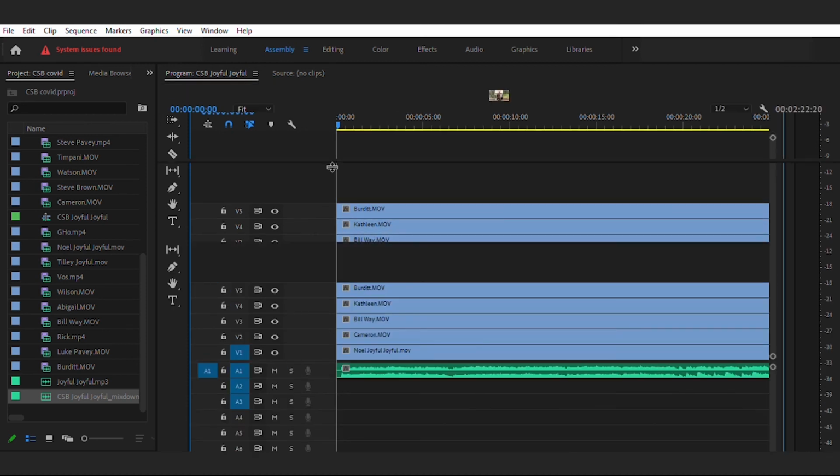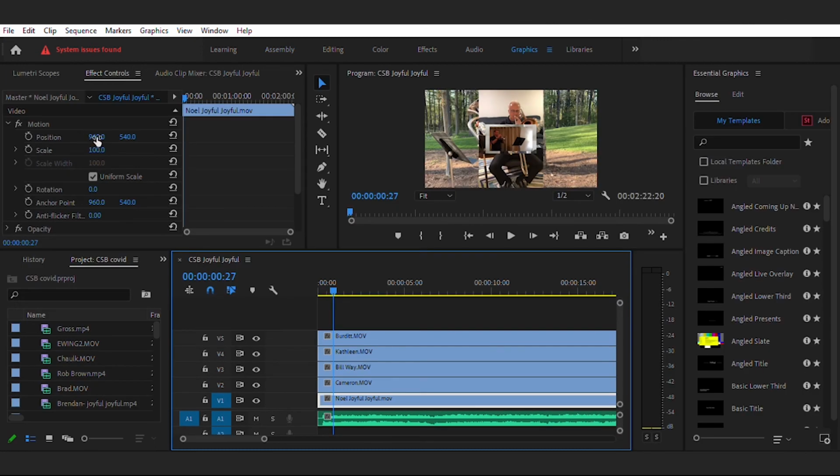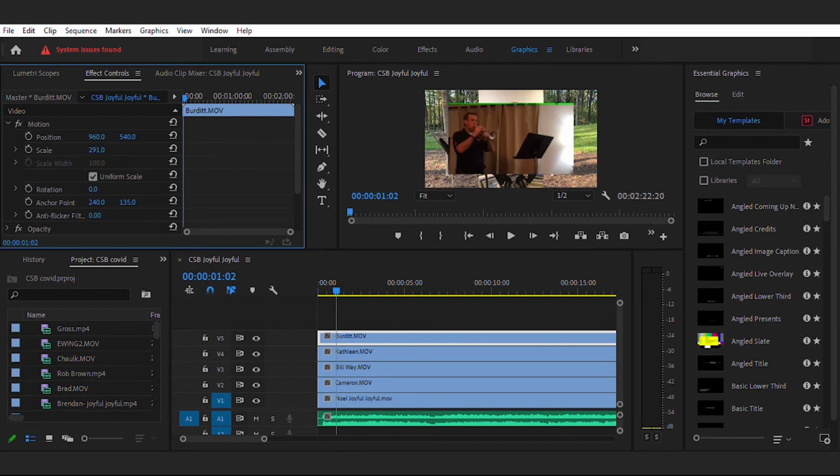Now you need to display all your people. Assuming that you've gone with just one video for each person's take, you haven't used multiple takes or multiple performances, you can now just simply crop and adjust the size of each person's video into the video layout.